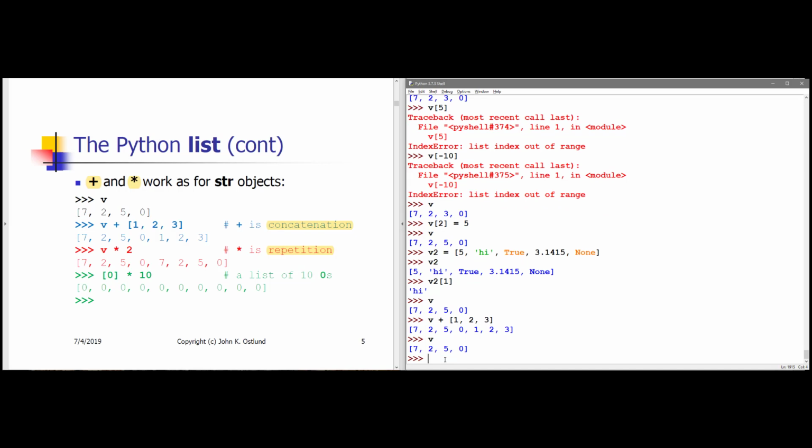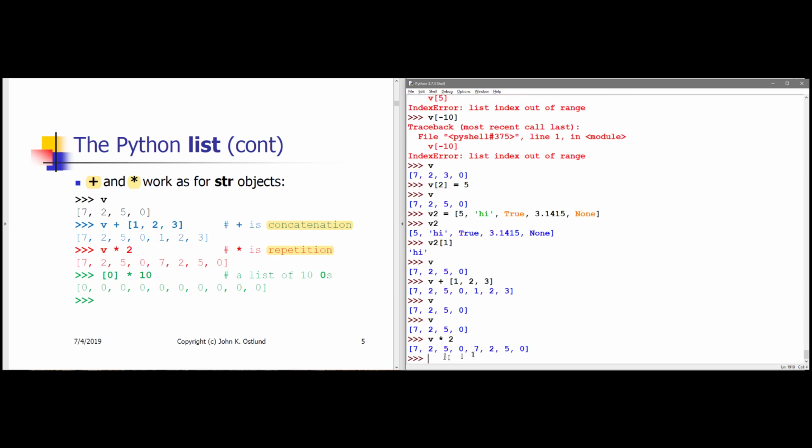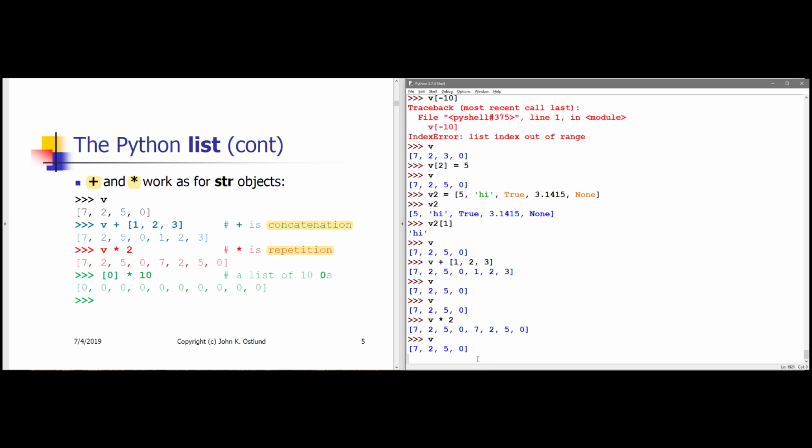If I wanted to change V, I would have had to assign that result back to V. V still contains 7250. If I say V star 2, this means repetition. So that list is going to be repeated twice, and the resulting list has 8 items in it, 7250 followed again by 7250. Again, this did not actually change V.